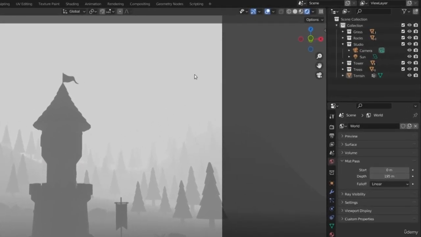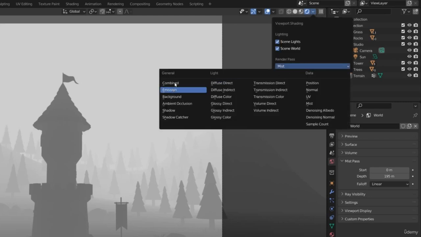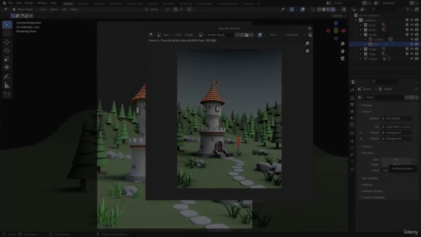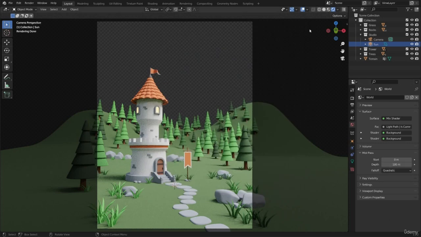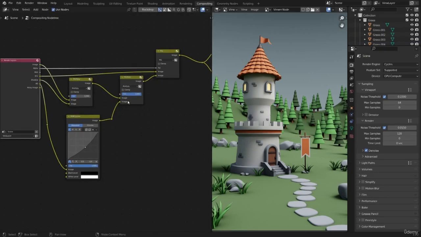Now I'm going to re-enable the combined render pass in the viewport shading menu. And I will render the scene. When the image is rendered, I'll close the render window and enable the compositing workspace. Now I'm going to start creating the fog effect.